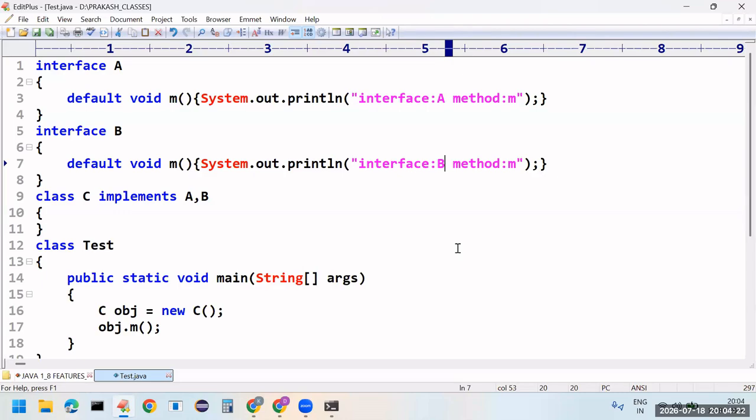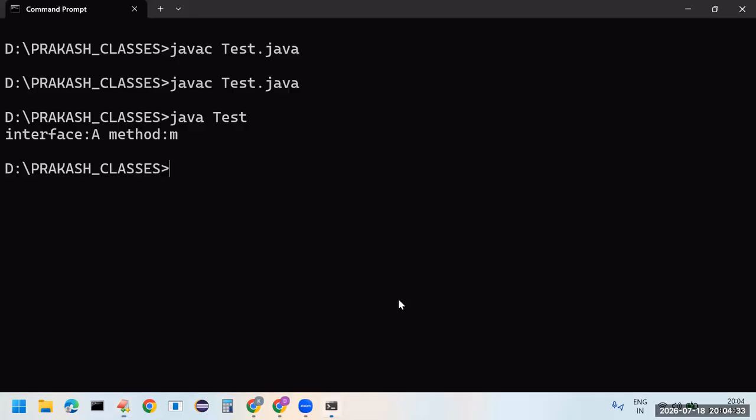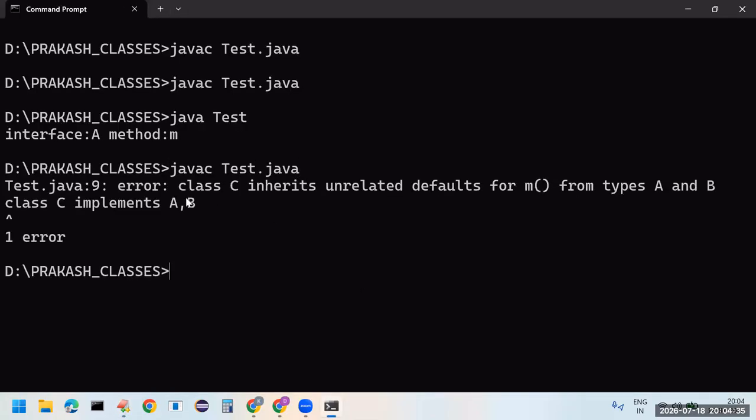I think it is invalid. Yes, it is invalid. Again here, we are getting the ambiguity problem. Which method has to be accepted? So it is always a confusion. What is the error? Class C is inheriting unrelated defaults for yum from types A and B. You are trying to implement interface A and interface B, but in both interfaces there is one default method. Which default method do I have to execute? That is the question we will get. Clear?